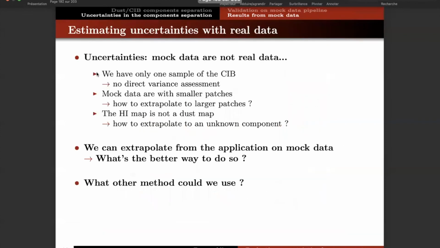So to conclude, okay, we used some mock data. We had some interesting errors, but basically in real life, we have only one sample of the CIB because we use the whole set of data we have. So we have no direct variance assessment. The mock data are smaller patches, okay? So how to extrapolate to larger patches? If you have larger patches, you have more samples, you have less variance on your statistics estimates. So basically you could expect to improve your result, but how do you estimate that?